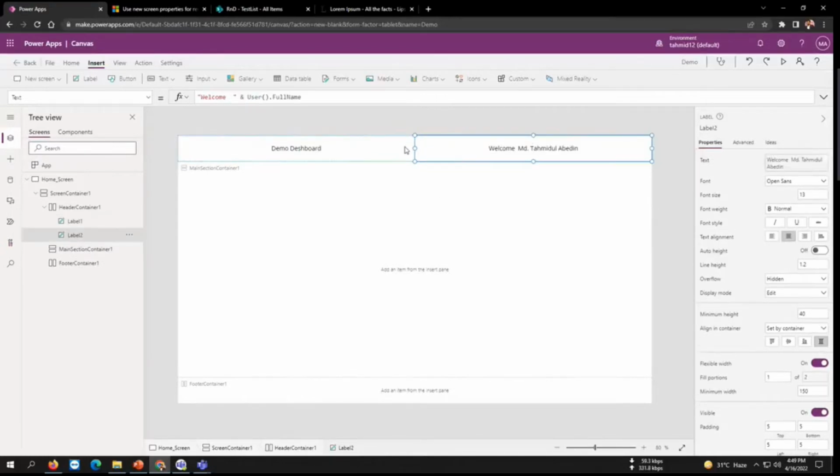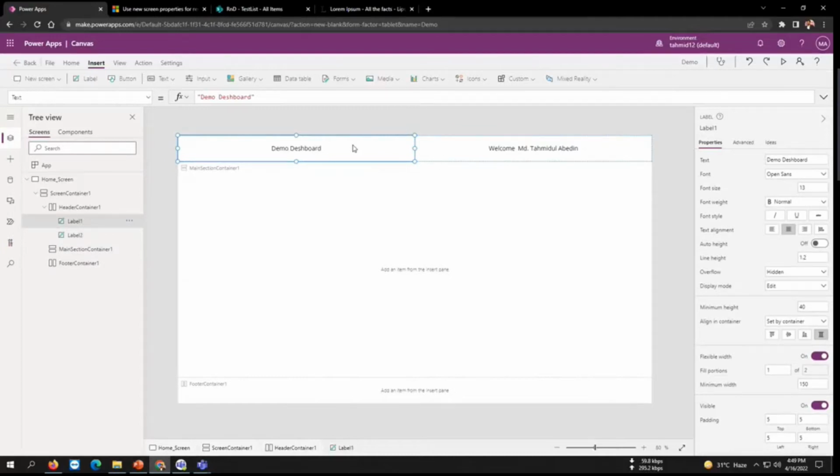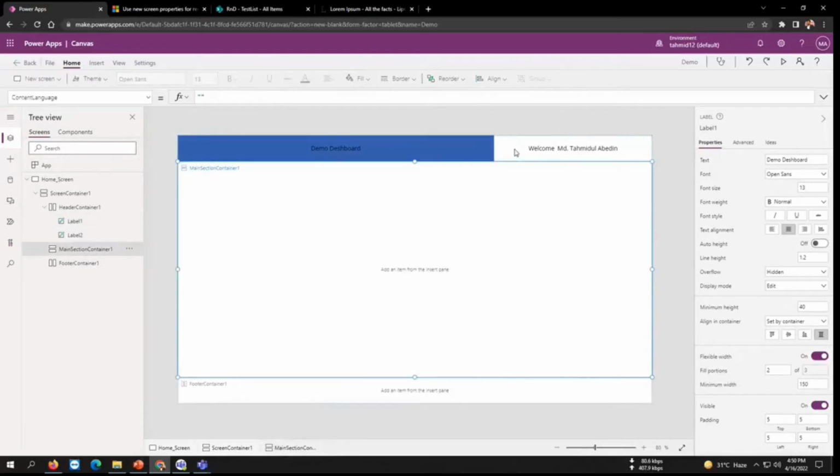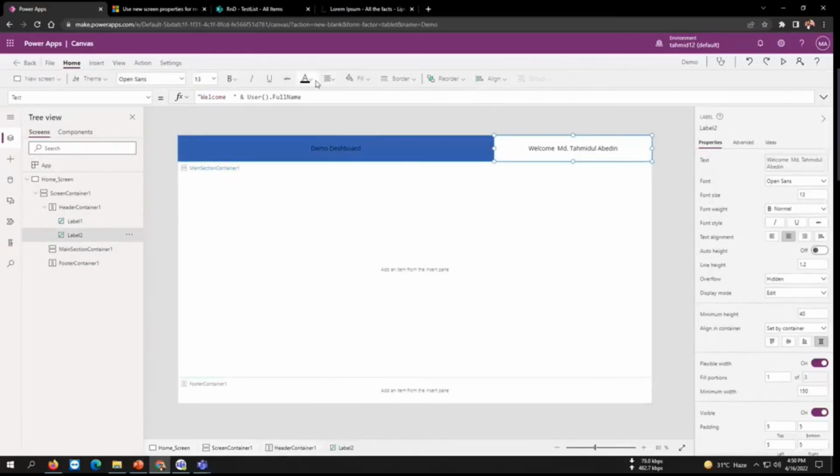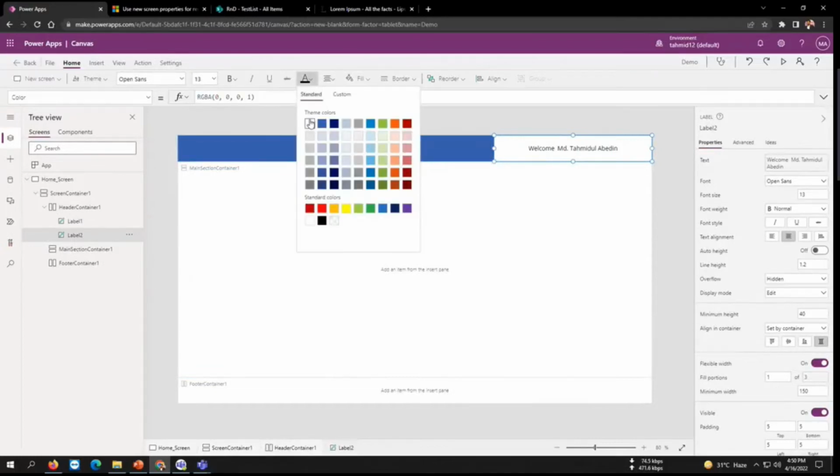Here it is taking 50% of the width, but we want this one to take two-thirds and this one one-third. To do that, selecting this label, we set the fill portion property to 2, which will take two-thirds of the full width. And next, let's add some color here, which will look nice. Make it white.